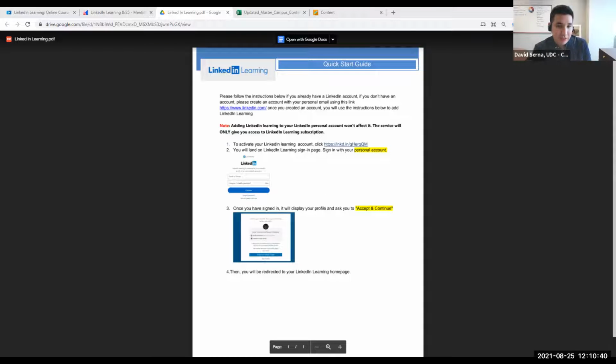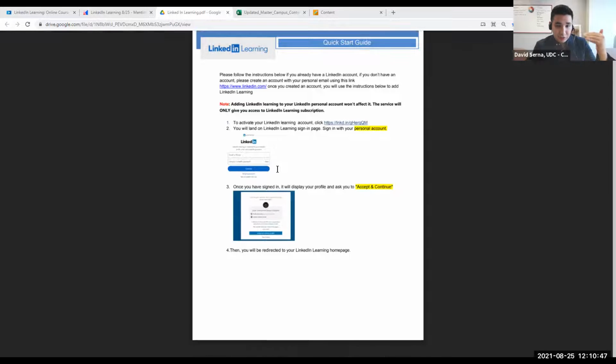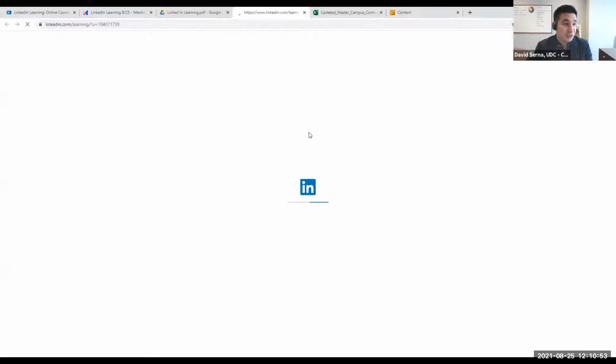So as you look right here, LinkedIn Learning and linkedin.com, once you create an account, you will use the instructions below to add LinkedIn Learning. So just a quick run through to activate it, they can click here. It's a live link. Once they click on that, they can sign in using their personal account.